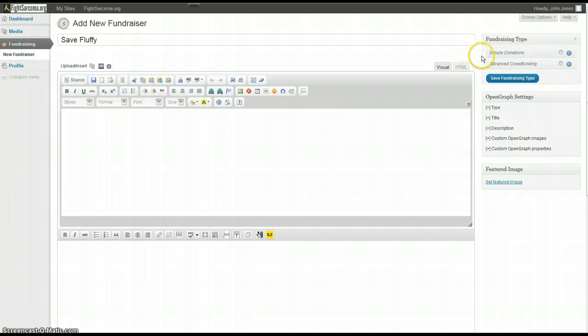The next step is real important. Over here you'll see simple donations under fundraising type. That's the one we want. Always pick this one. It's very important. And if you mess this up, just give me a shout and we'll fix it for you. Okay, so then we want to save the fundraising type.